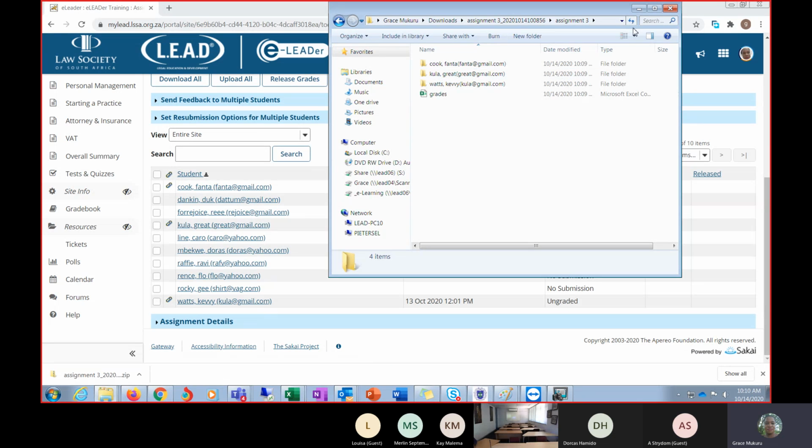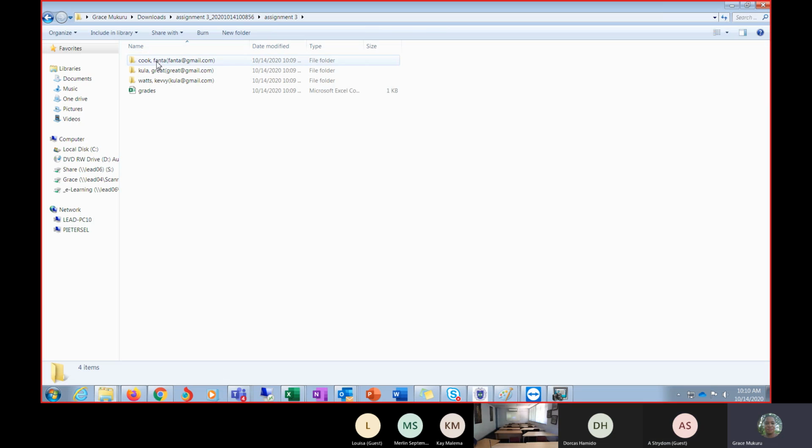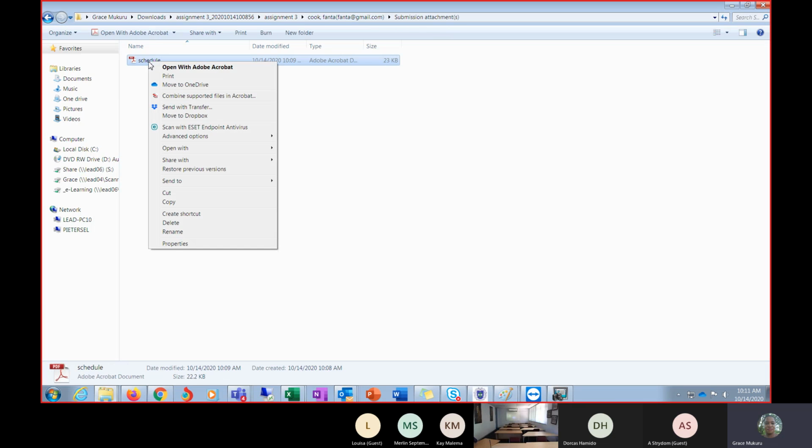Then for each and every candidate submitted, for example, Cook Fanta, if we open, we have 2 folders. One is the submitted folder. This is what the candidate has submitted. And we also have the second, which is the feedback folder, which is empty. That's where you are going to save the file after you have marked it. Now let's go to the submitted. Then we need to open.